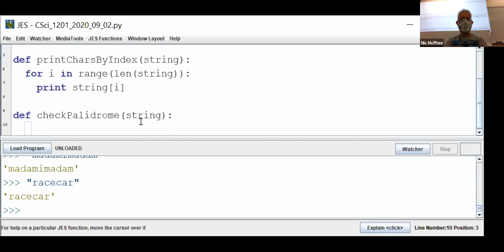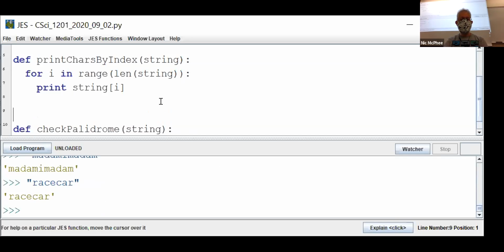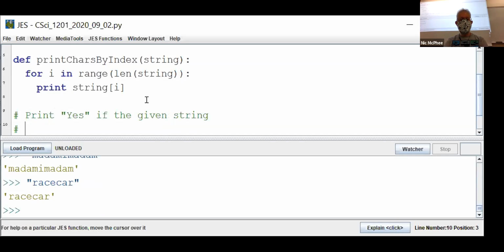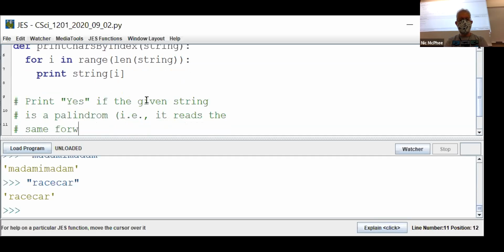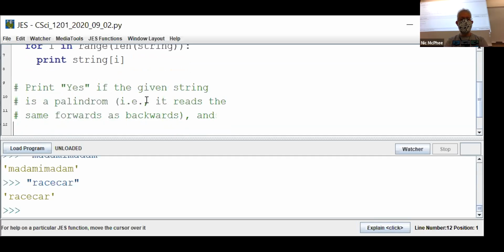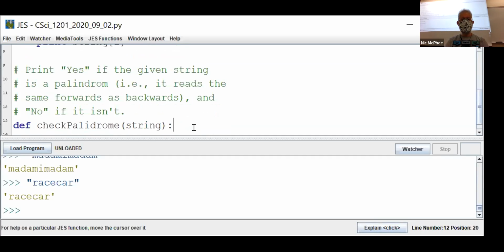And so we're going to check, given a string, we're going to print yes if the given string is a palindrome, i.e. it reads the same forwards as backwards, and no if it isn't. That's the goal here. Does that make sense?